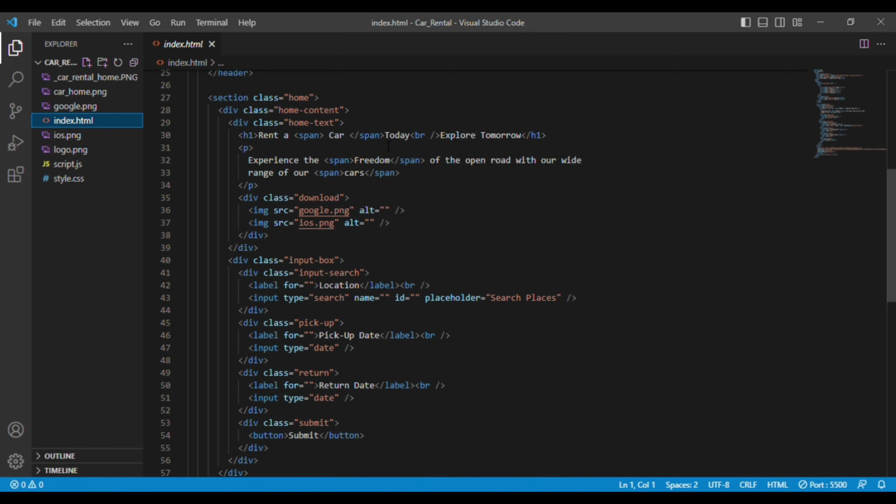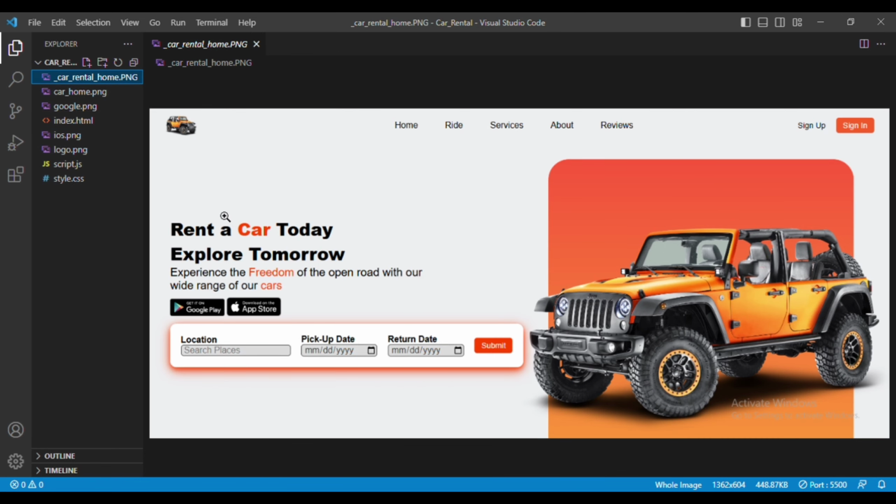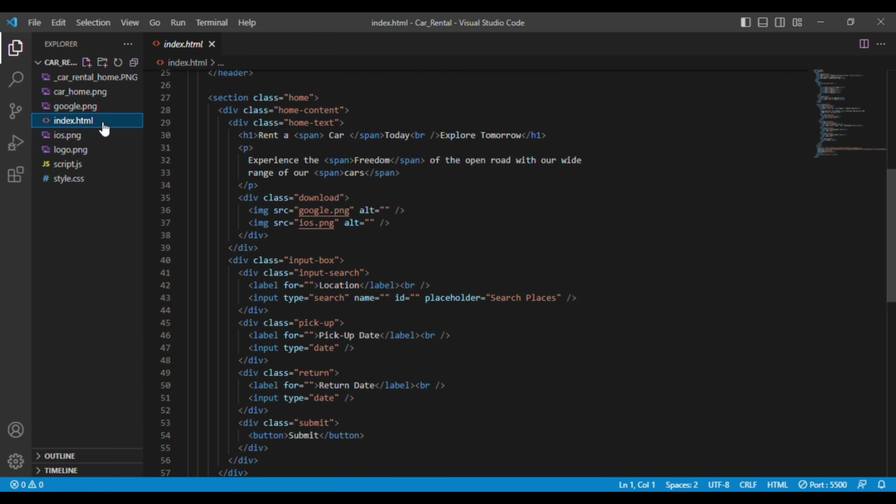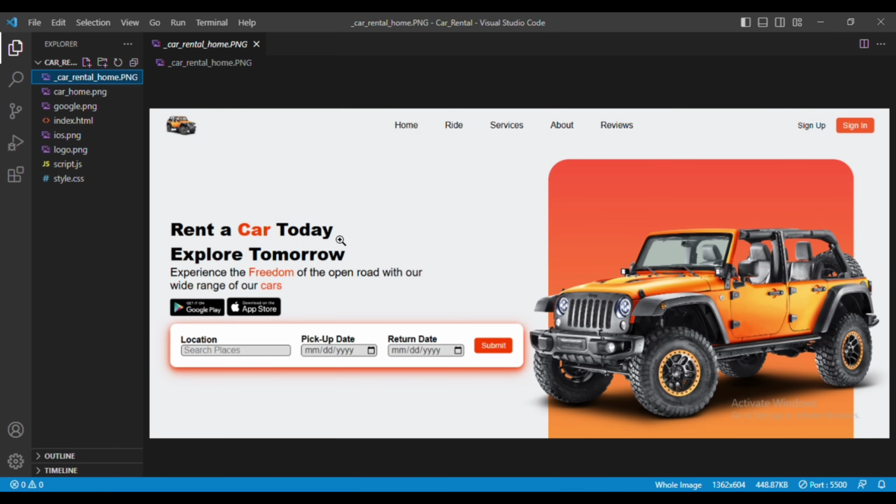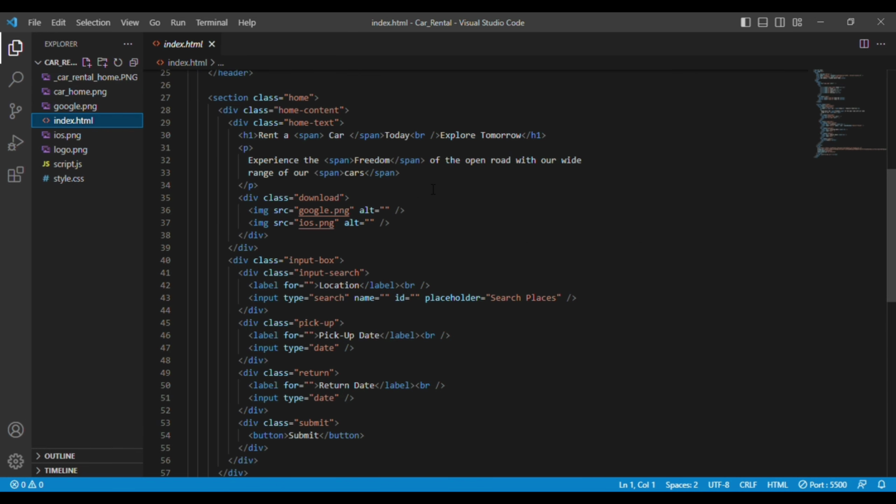Then we have span, which is used to emphasize any specific word. We use span and provide coloring to that particular word, like here we are using span for car. So let me show you. Here you can see the word car is in orange, and the remaining words are in black. So whenever you want to highlight any specific word, try to use span. And BR means break tag, which is used to break the line. I will show you here. After today, the line is broken and the next sentence comes in the next line. So BR is a line break tag.